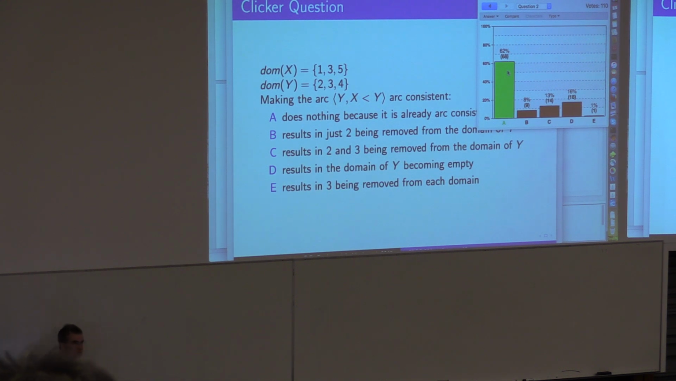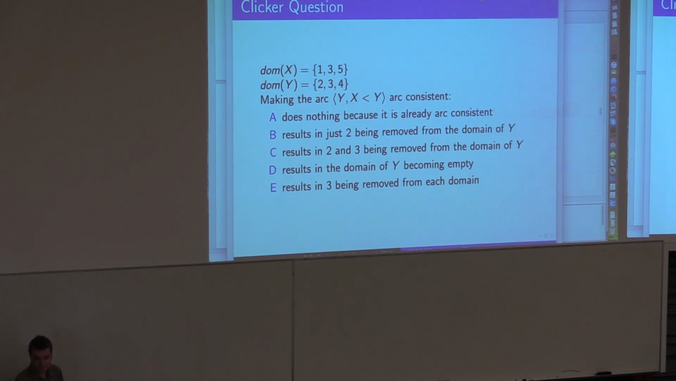Does that make sense? Any questions? So everyone's clear now what we're trying to get here. We're just trying to rule out those values that are impossible based on the other value.